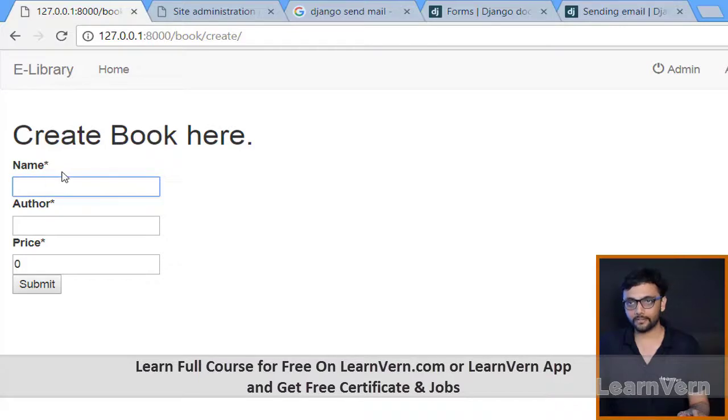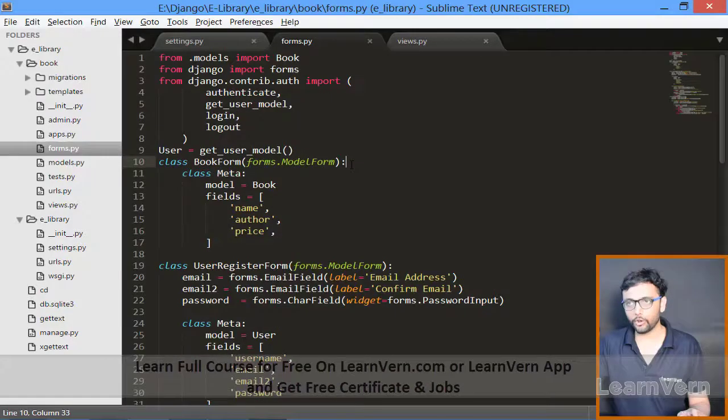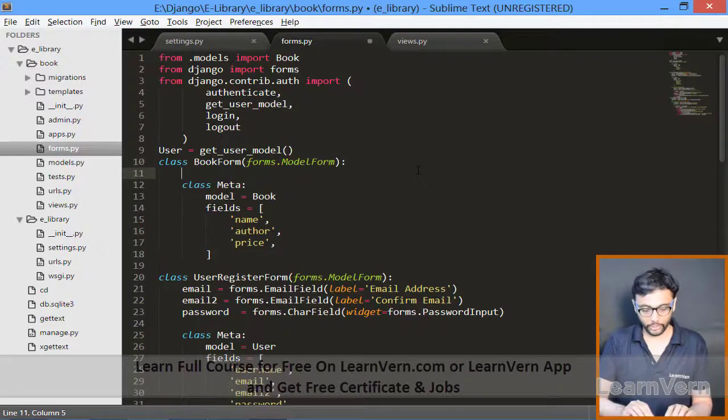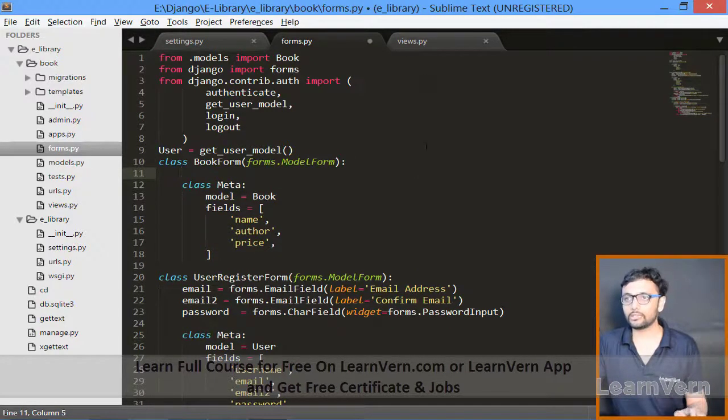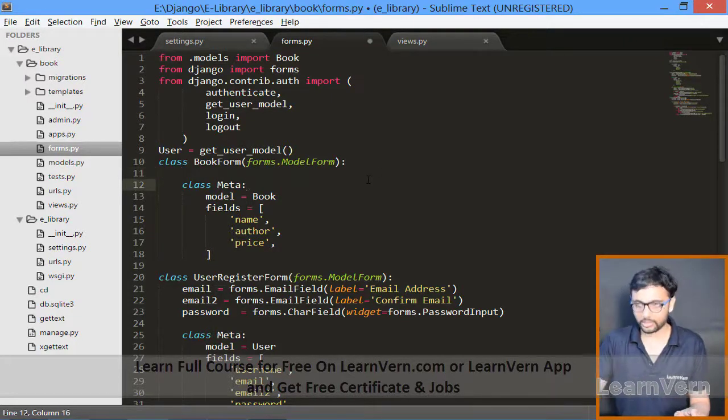That means if we make it blank, name blank or author blank or price blank, then it will show us the custom validation message which is provided by us. Just go through the book form. And okay, so first I'll show you the long way, and after that I'll show you the more efficient way. So just check out the fields.